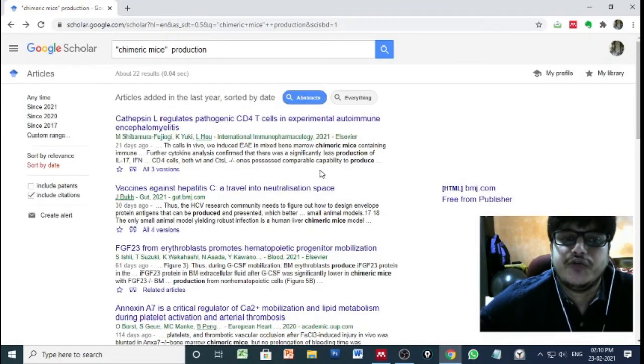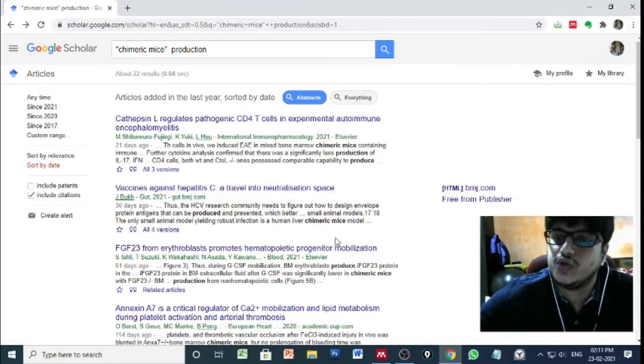So for example, these are the papers you want cited: this cathepsin L, vaccine against hepatitis, and FGF 23. These are the papers you want cited in your article. So to go for citation, all you have to do is click on this symbol here, which is for the plugin.